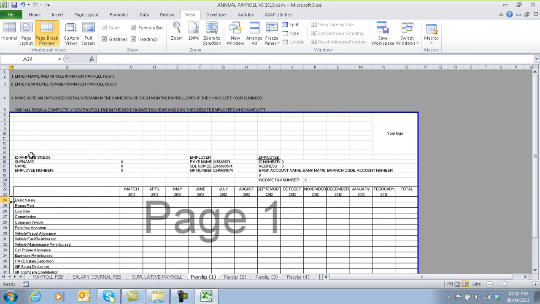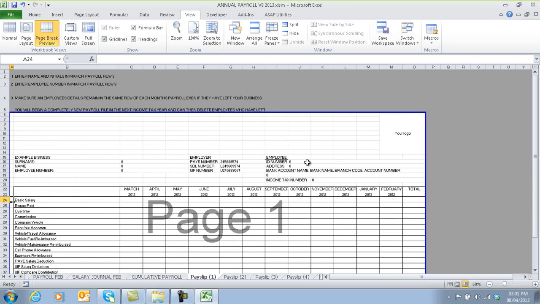There's no employee details. It has updated the business name as we edited it in the March payroll. It's updated the PAYE number, SDL and UIF number as we edited it in the March payroll. But there's no other details on payslip 1.